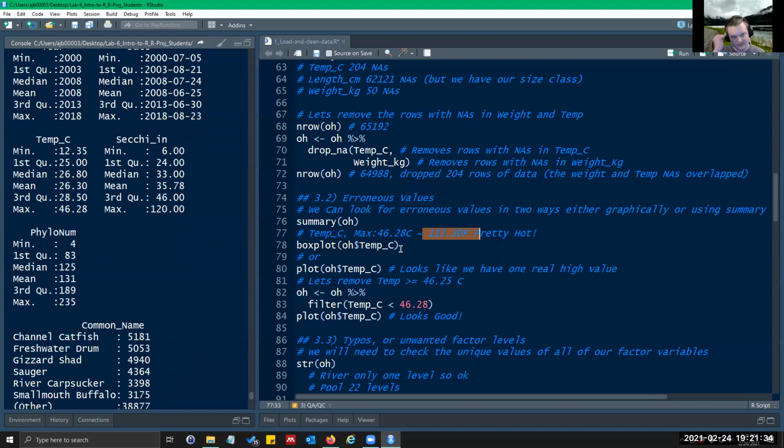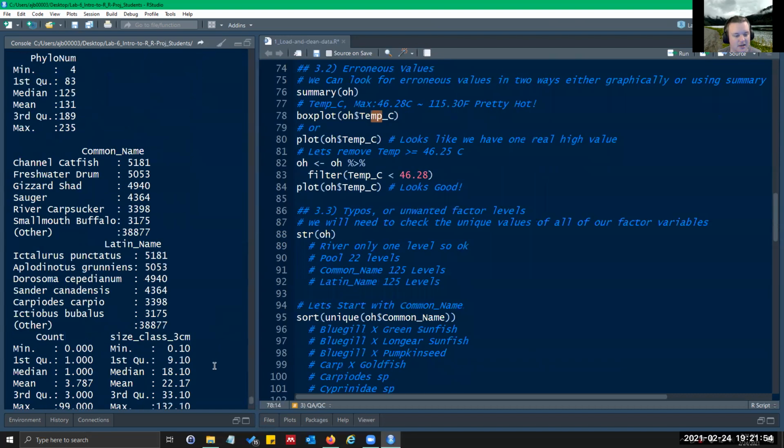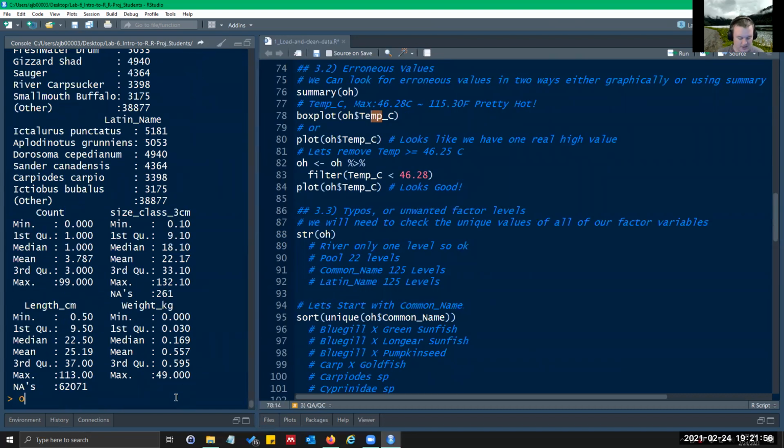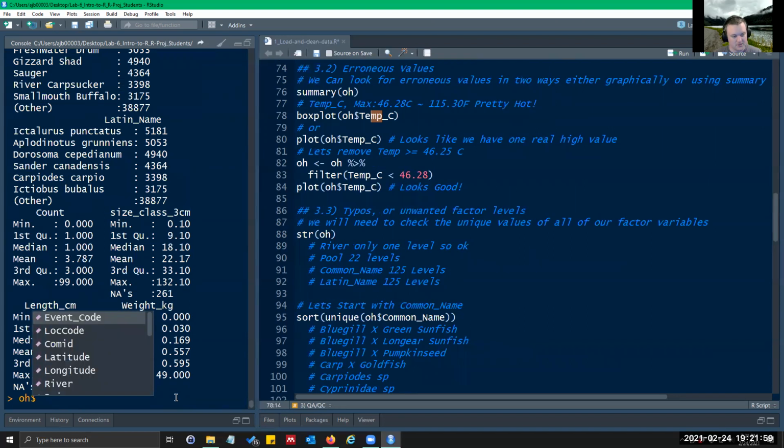Another way, besides doing the summary, if you're not someone who likes to just look at a bunch of numbers, is to visualize it using a plot. So box plot is a really good way to do this. You just type box plot and then in parentheses, your data frame $ temperature. And the $, if I didn't mention before, is just the way that you can pull out variables within a data frame. So when you type in your object, so in this case OH, and put in a $, in RStudio, it pops up with this nice list and you can see all the variables.